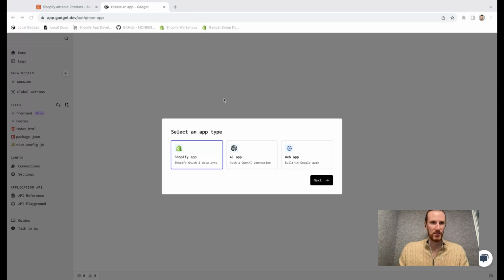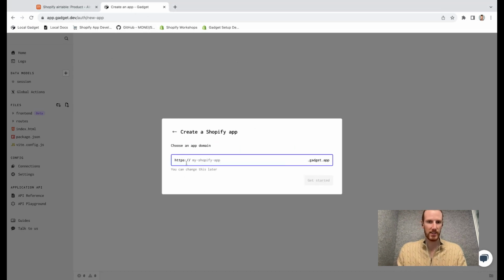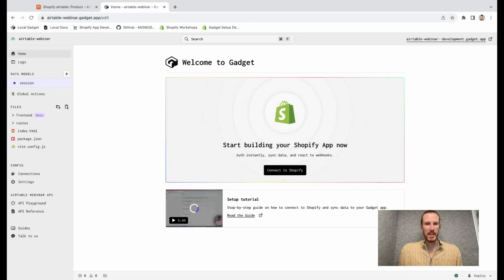So I'm going to go ahead and start by creating my new Gadget app. I'm going to select the Shopify app starter, click next, give my app a domain. Let's call it Airtable webinar, and I'll click get started. And when I do this, I get my Gadget app fully set up. So this is going to be my Postgres database, Node.js backend, as well as a React front end that is powered by Vite. So I'm going to walk through all of those layers of my stack.